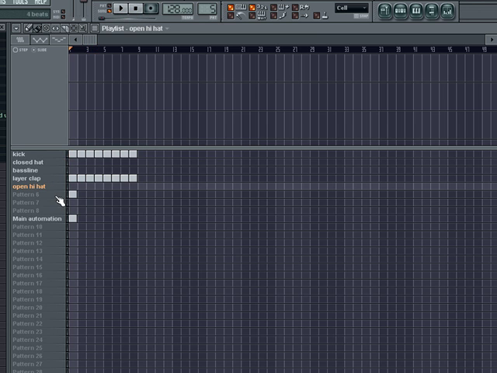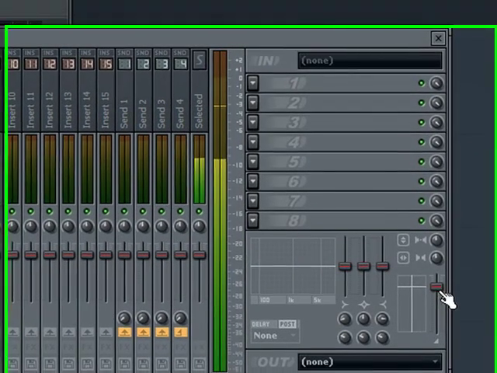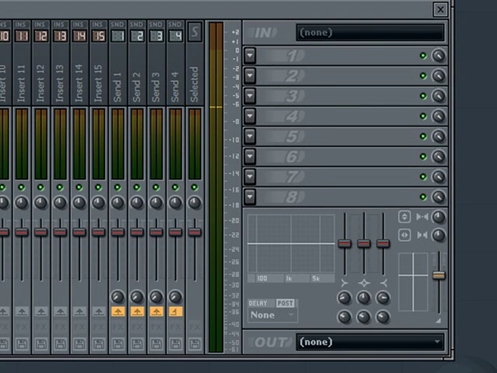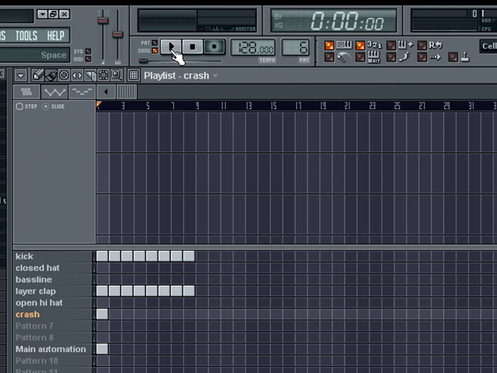Okay, so as I was playing, I noticed that the crash is too loud. Once again, we're going to go to the mixing board, and we're going to fix that crash to lower the level. Okay, so we lowered it. This is the master for just the crash only. So let's go to song mode, playlist, and play that again. Okay, so it's coming along so far.